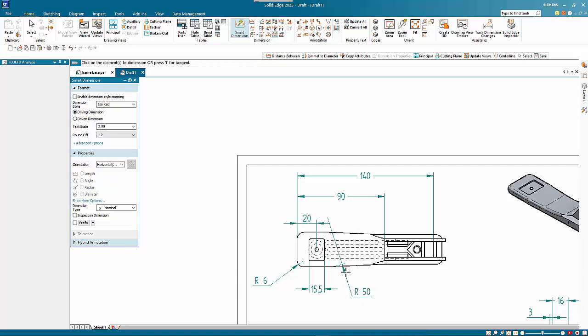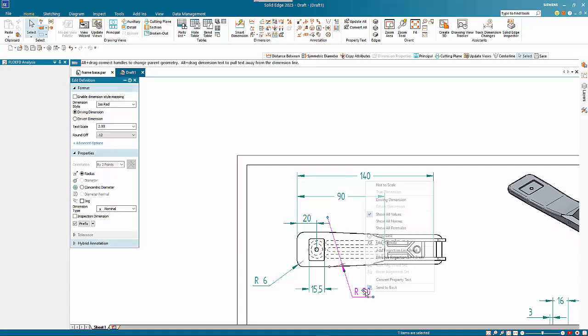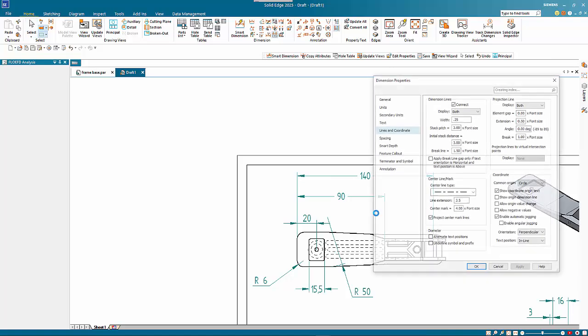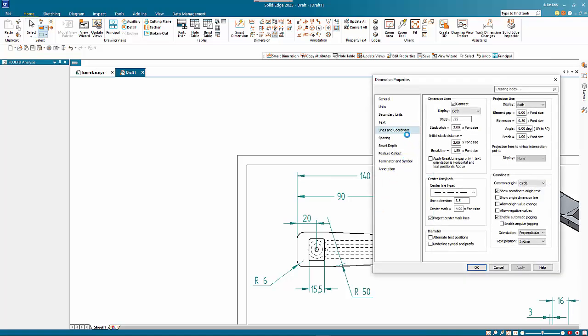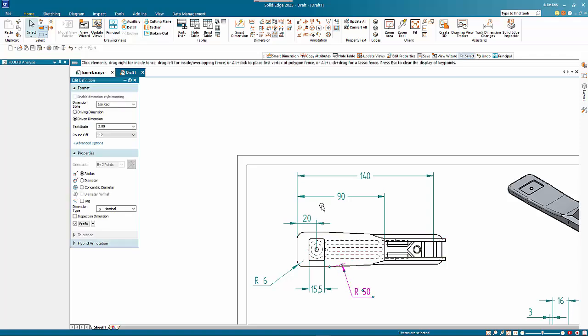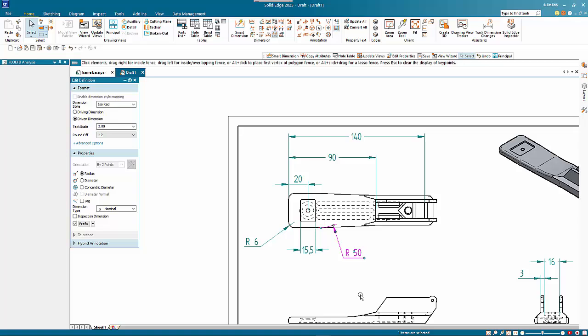Personally, I don't like the long tail on here, so if I escape out and click on the dimension and go to properties, and under lines and coordinate, we've got this option here to connect it. And if I come off there, you can see it's not going right back to the center of the arc there. So it just looks a little bit cleaner on the model.